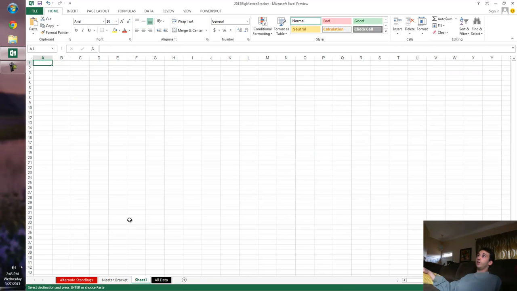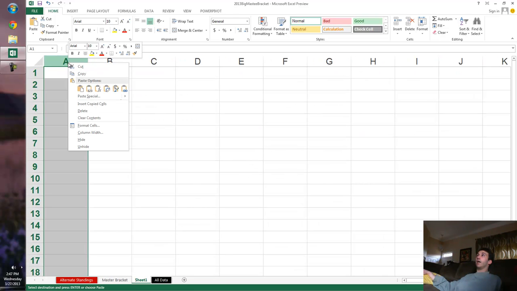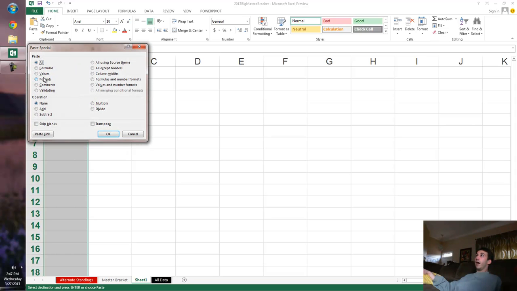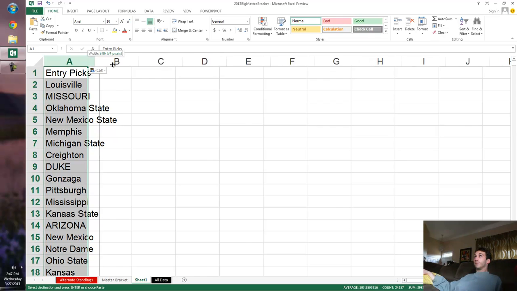You're going to go to the sheet you just created, and you're going to go up to the A here. You click the A and right click. And we're going to do similar to what we do when we paste picks. It's a paste special values, even though those are probably our values already. But paste special values, do that. And you get a bunch of team names.